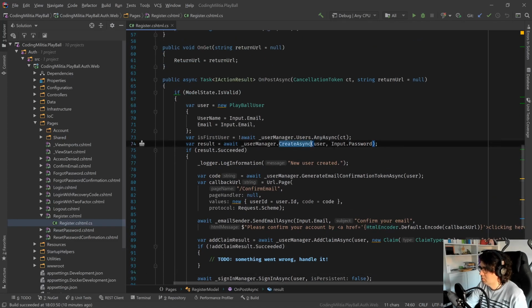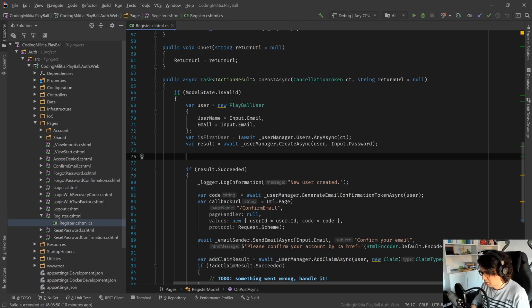Okay, so register is here. User manager, create async. So probably our first idea would be to go here and just call code to send an event. But this has a problem, and that's why I won't do it this way.